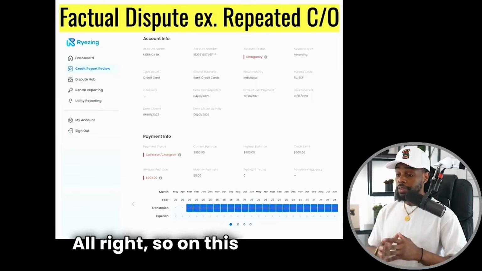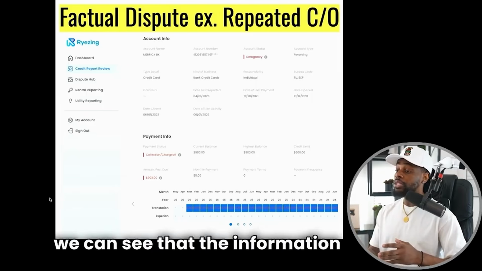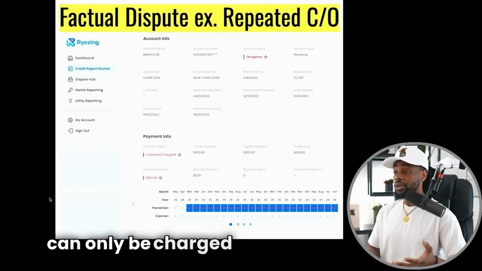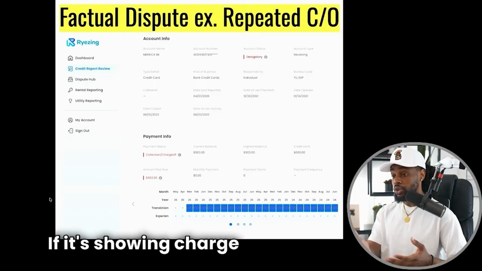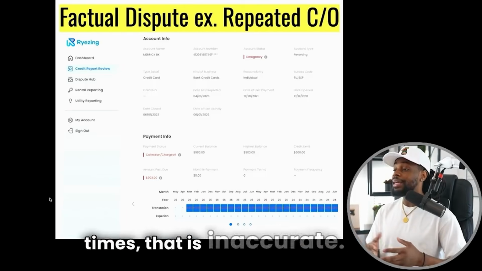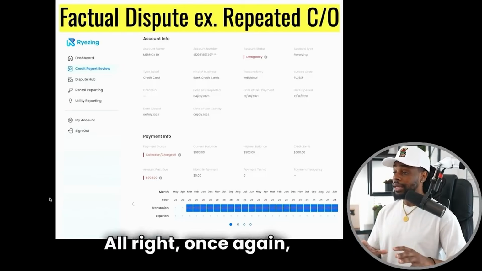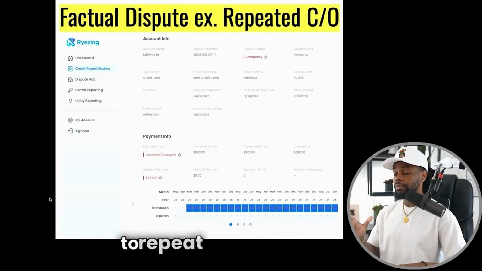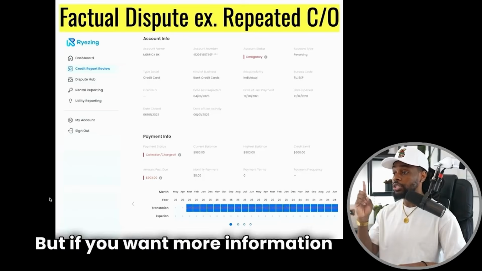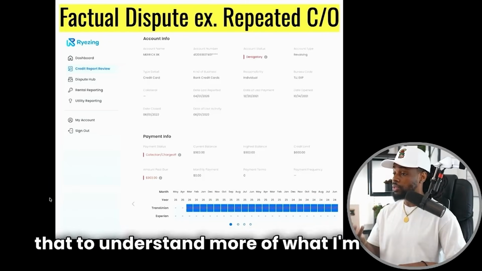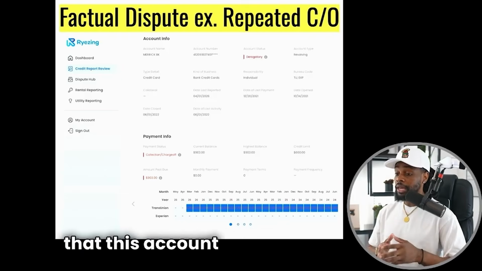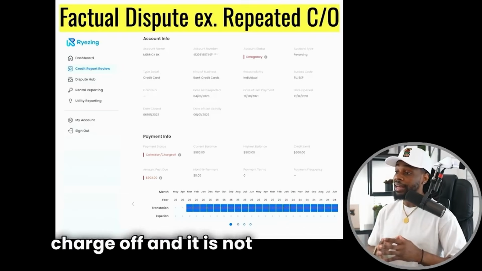All right. So on this account, we can see that the information is inaccurate. Like I said before, a charge off can only be charged off one time. If it's showing charge off multiple times, that is inaccurate. Once again, the previous video talks about this in great detail. I don't want to have to repeat myself, but if you want more information on that, watch that video. But this is just an example of what we can use as a screenshot showing that this account is repeating charge off and it is not accurate.